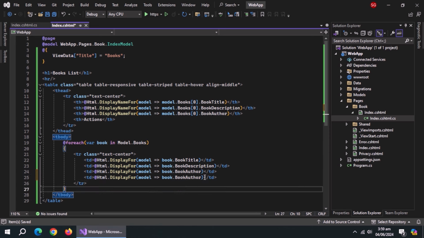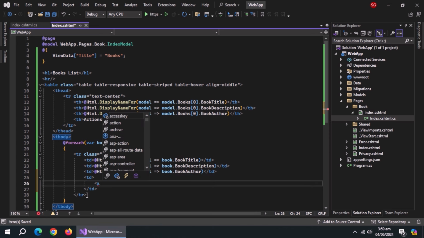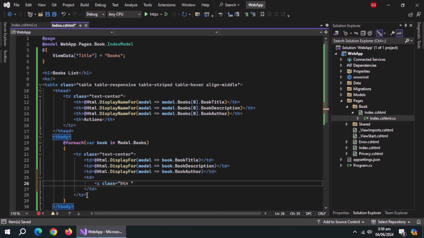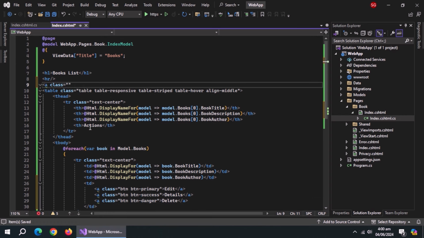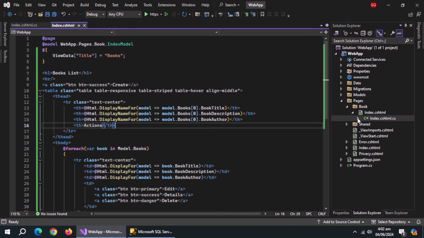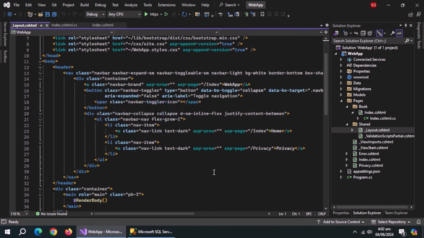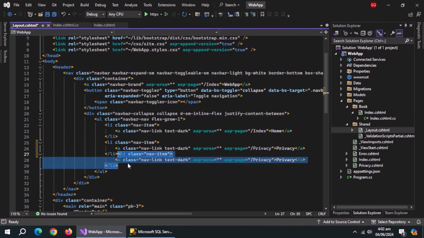Now add one more line. Inside it, create 3 anchor tags. Use these Bootstrap classes to make these look like buttons. Now rename these to Edit, Details, and Delete. Above the table, create an anchor tag, pass these classes to it, and name it Create. Now go to the Layout page, and add a new nav link inside it to go to the Books page.